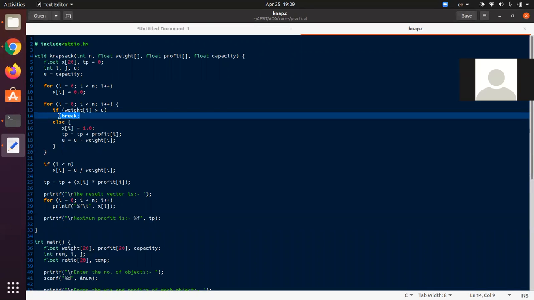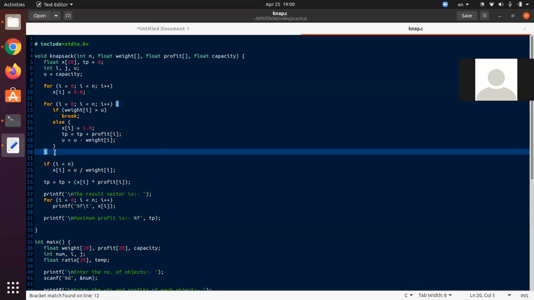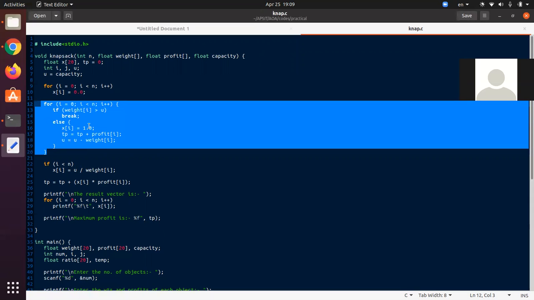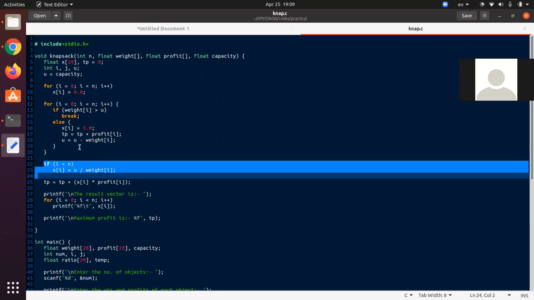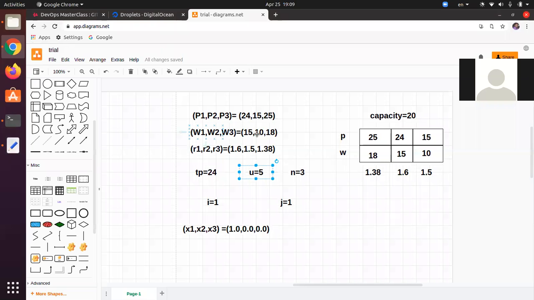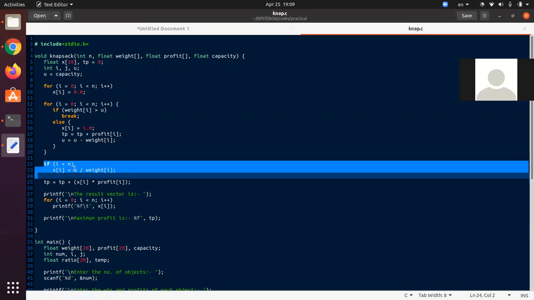That means it will break, and after breaking, it is coming out of this for loop. It will not stay inside this for loop. Then the control will come to this particular line. Why have we come to this line? Because of this break. And why has this break been executed? Because current weight of i is weight of 1, which is 10, and 10 is greater than 5. That's why we are breaking out of this for loop, and we will come over here.